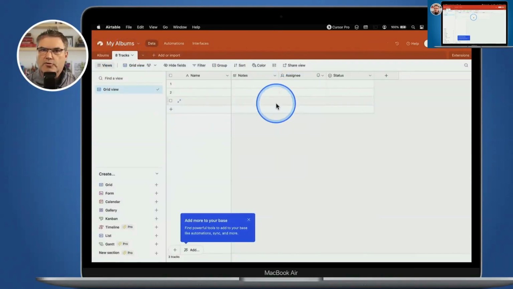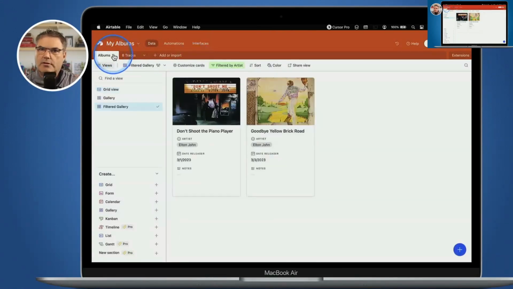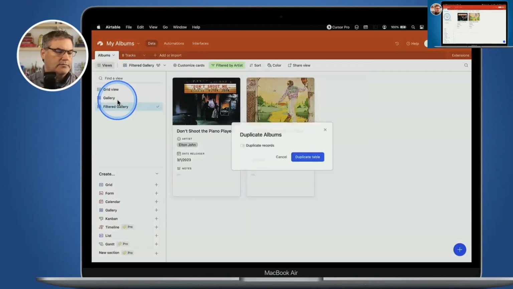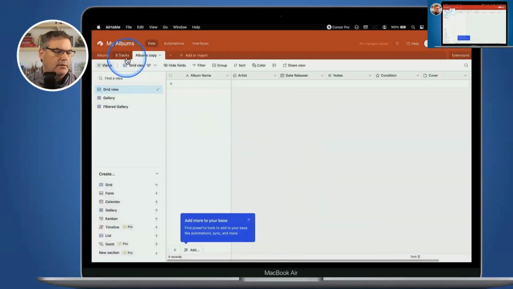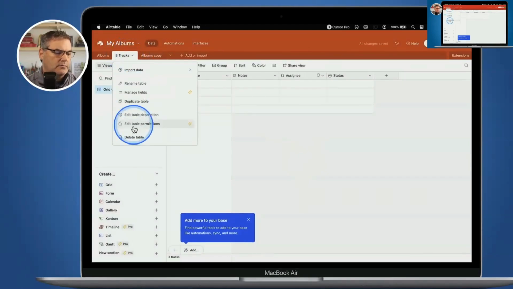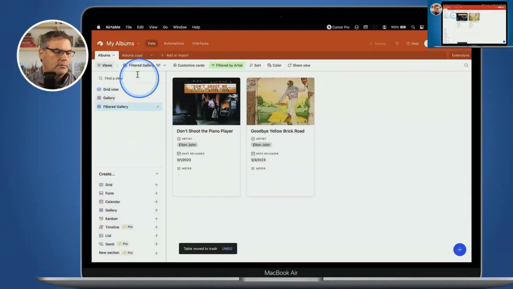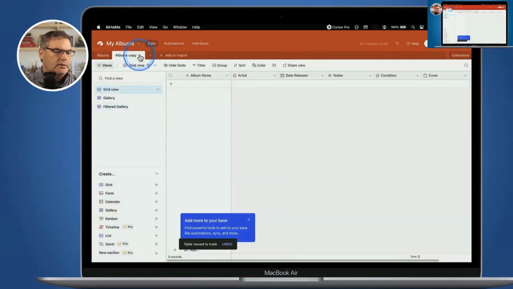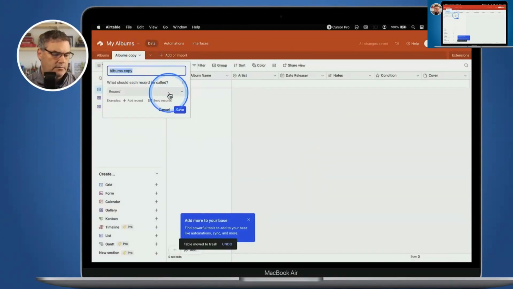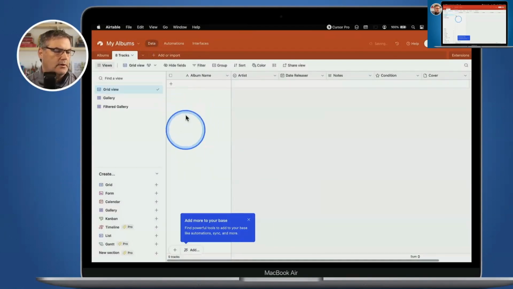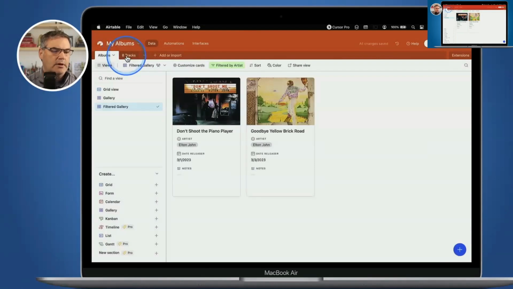And I'm able to go and create my same database. I could go and duplicate albums since it's going to be along the same line, right? What I can do is duplicate this. I'm not going to duplicate the records because I have different 8 tracks. And we'll get rid of this one. My album's copy is actually my 8 tracks. And now I can view all my albums. I can view all of my 8 tracks.